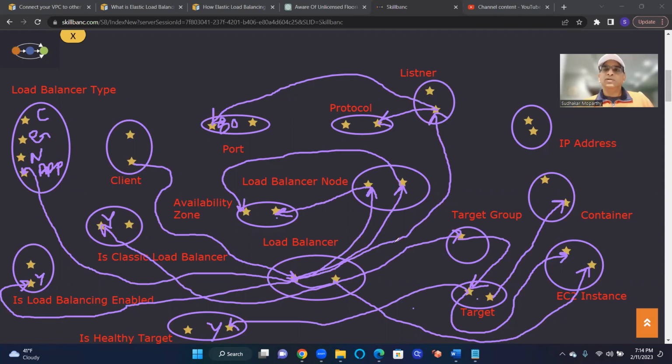So all this setup, but you still want to hang on to the setup. Sometimes you just want to set it up. When you enable this, then the traffic starts flowing. And that is load balancing enabled. Then, is cross zone load balancing enabled?